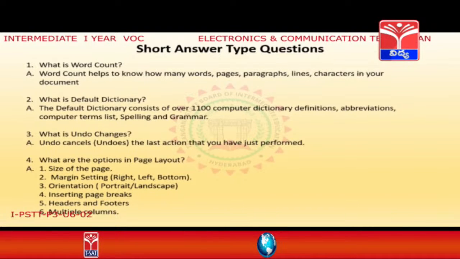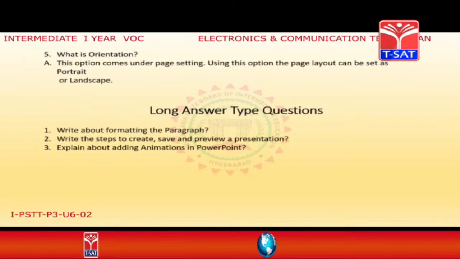What are the options in page layout? Size of the page, margin setting: right, left, bottom; orientation: portrait, landscape; inserting page breaks, headers and footers, multiple columns. What is orientation? This option comes under page setup. Using this option, the page layout can be set as portrait or landscape.